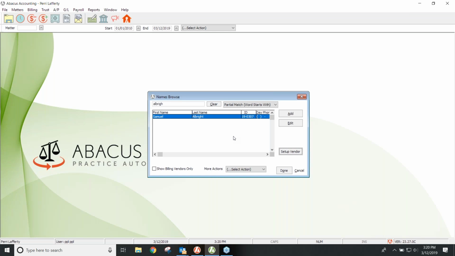Now, of course, that doesn't work for everybody, because there could be people that just don't exist in your Abacus Law Next.